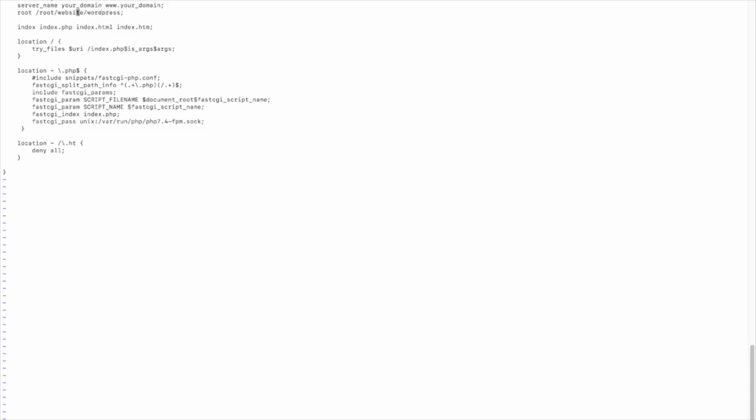And also this one, the root. The root is where your website software, the whole website directory, is. Like PHP, HTML, all these files are in which directory? This is the absolute path, not a relative path. The WordPress I already downloaded and put in this directory.